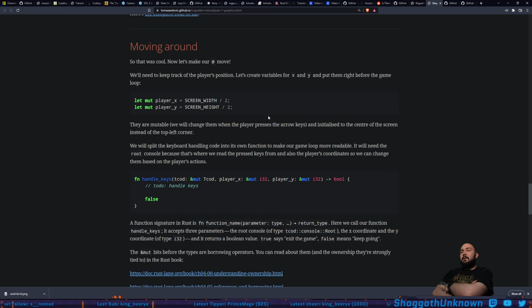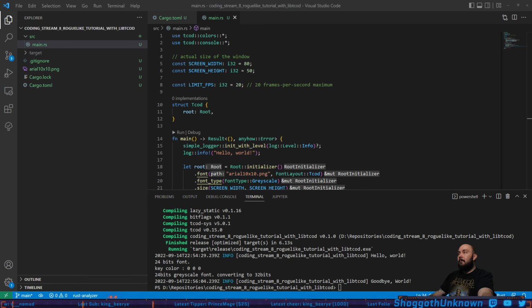Okay, moving around. So that was cool. Now let's make our @ move. We'll need to keep track of the player's position. Let's create variables for X and Y and put them right before the game loop. Okay, let mut player_x and player_y. Easy enough. Let's do that.